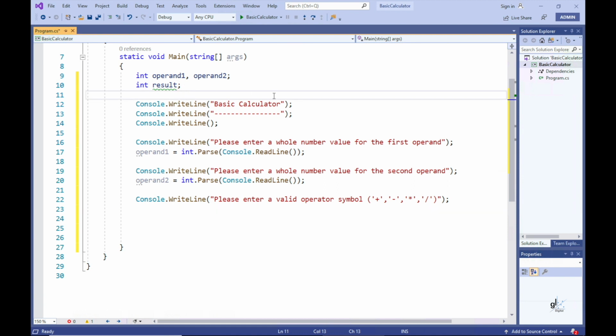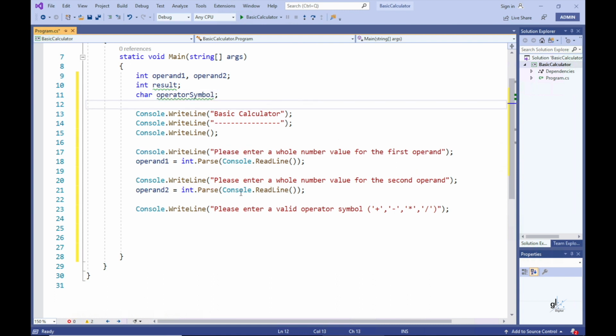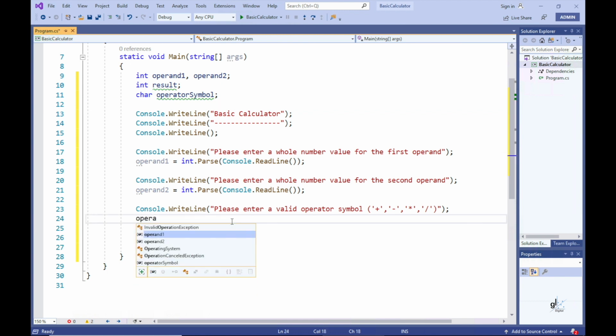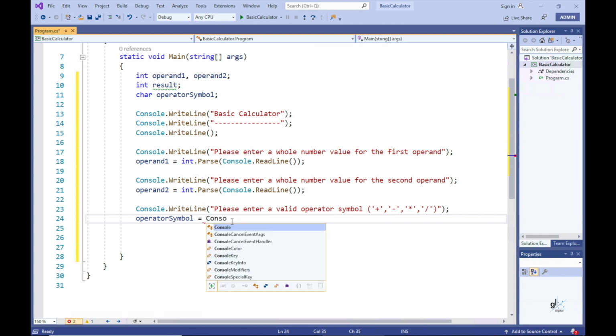Let's define a local variable at the top of the Main method as the char data type, and let's name this variable operatorSymbol. We know that the Console.ReadLine method captures the user's input as a string data type. An operator symbol only needs to be one character in length, which means we should use a variable defined as the char data type to store the user's input for the operator symbol field.